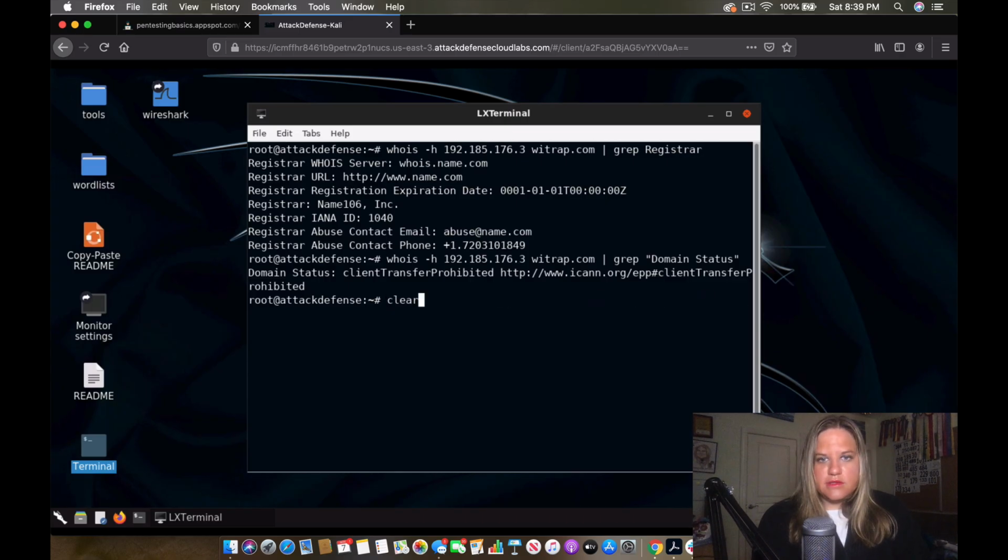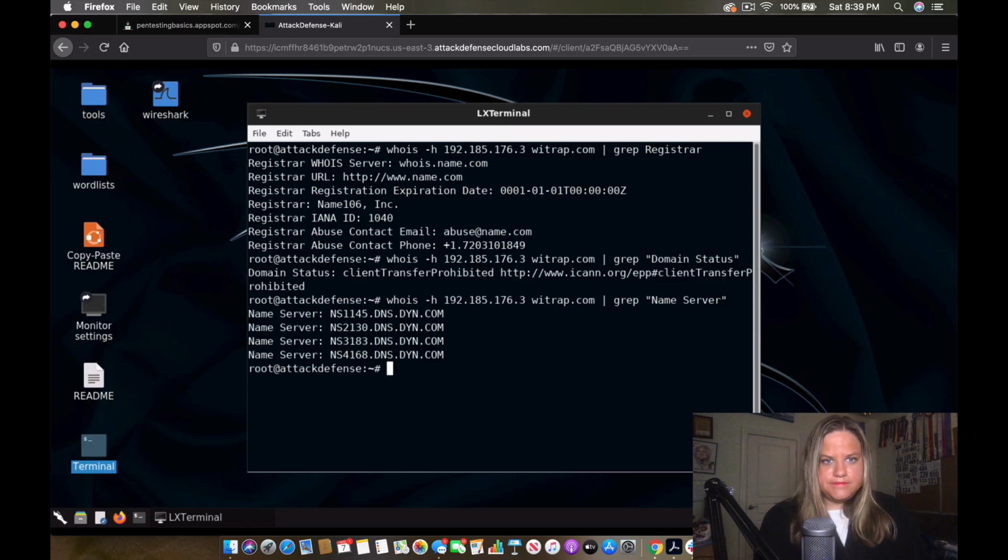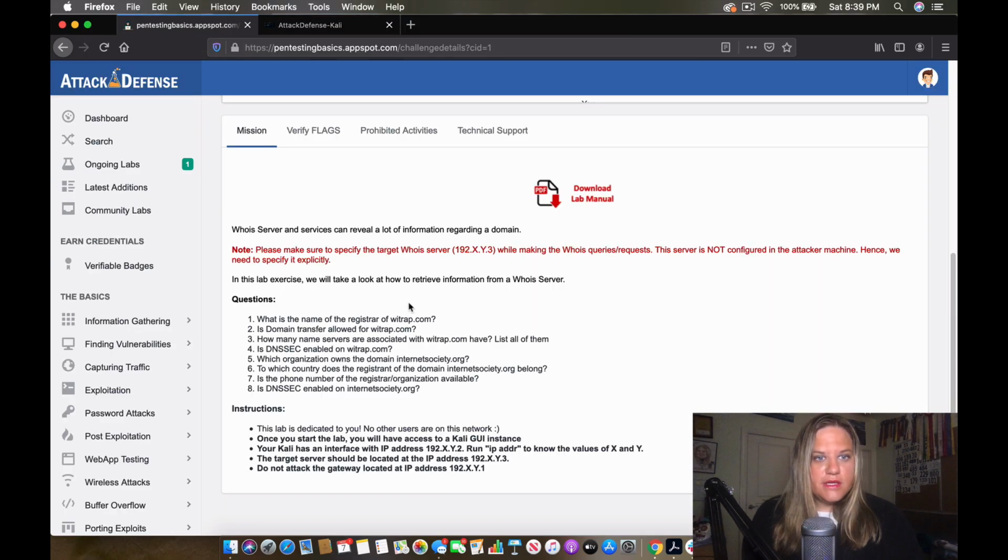So again, we can just grep for what we want. Name server. And it looks like there are 4, and they are ns.dns.dyn.com. People sometimes do, especially the bigger companies, roll their own DNS servers, but I think mine are all Google. But there are plenty of services that provide this as well. So I guess the answer to that one is 4, and those are the names.